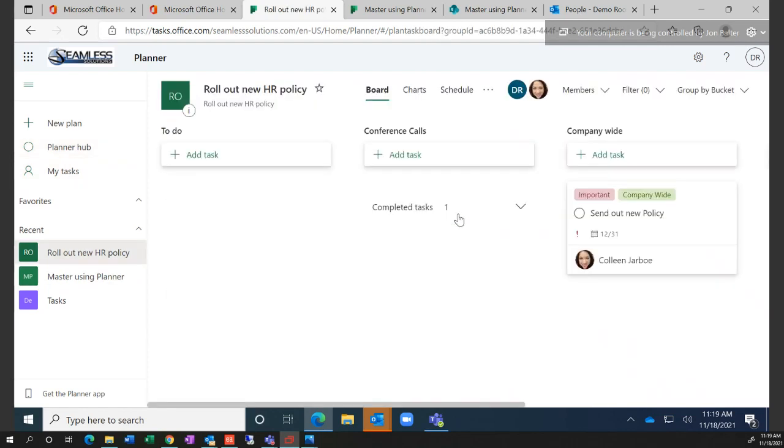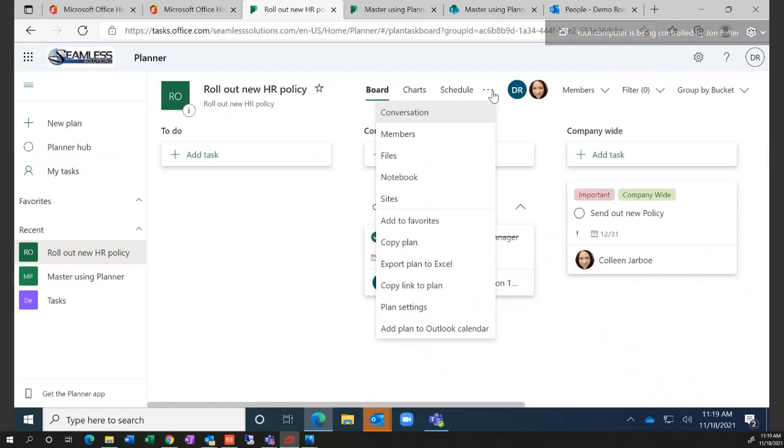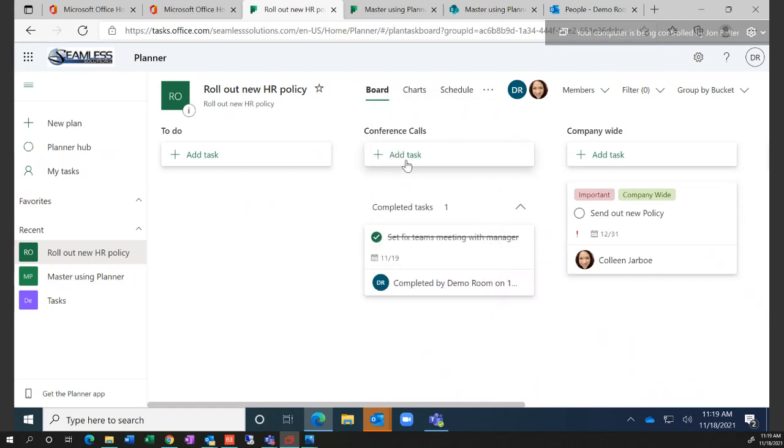Let's go back to that rollout HR. So I assigned that to Colleen. I guess she's not going to check off on it. I completed a task. Let's assign myself another task. Oh, by the way, you can copy this entire plan. So if you do things over and over again, you can just copy the whole plan. You can export it to Excel. You can copy a link to the plan. Remember those links that we were showing you before? Really easy.